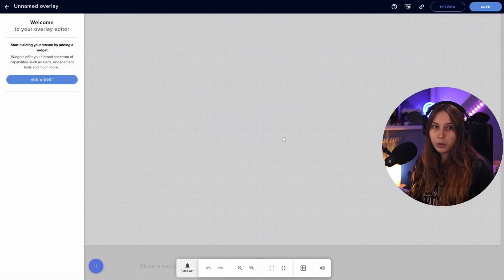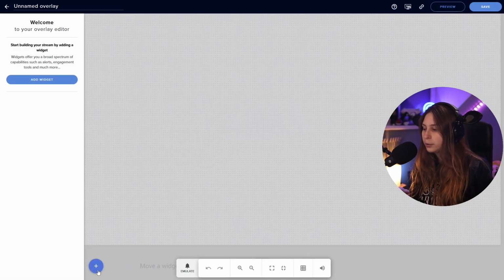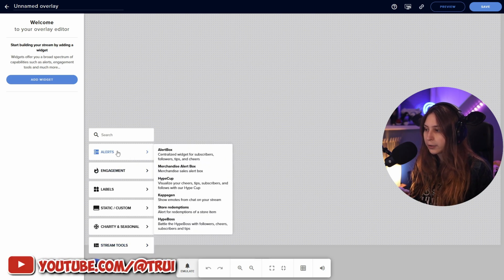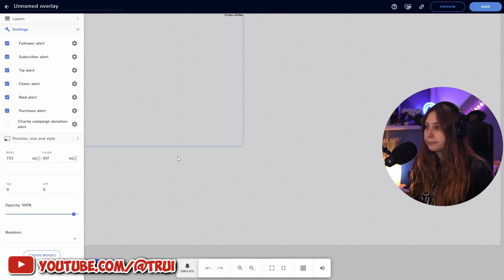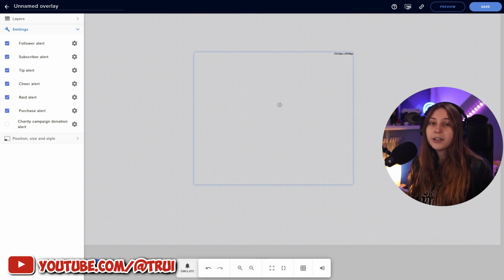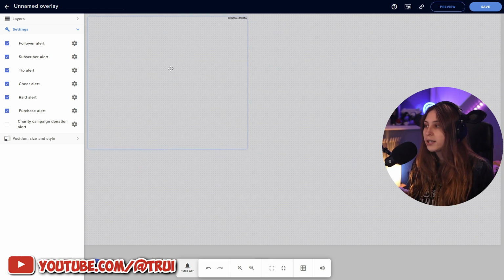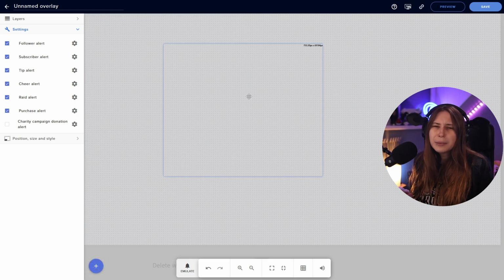Here we can set up multiple alerts. We can do that by clicking on the plus, clicking on alert, and clicking on alert box. This is where the alerts will appear. You can center this wherever you want. Doesn't really matter because we can center them in OBS as well.